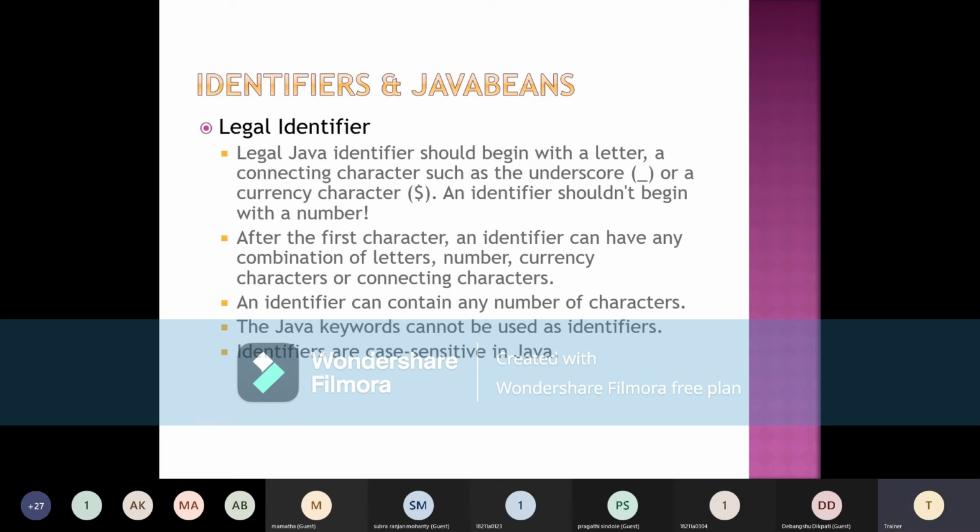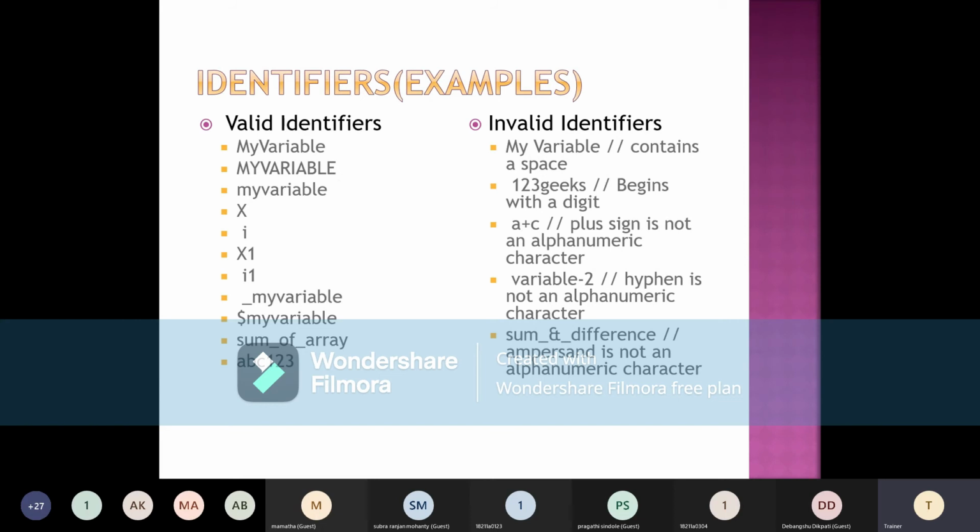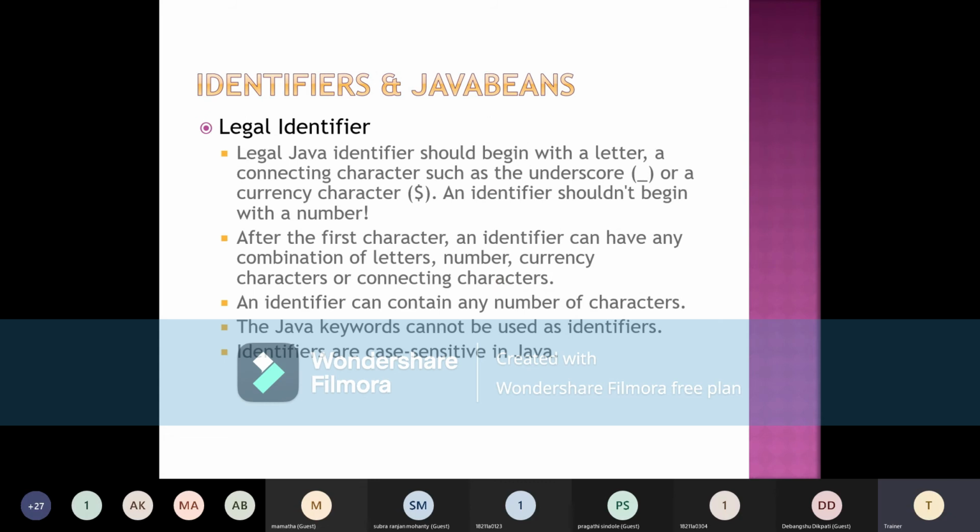So the next thing is identifiers. Next topic. I will discuss a few examples in the upcoming slides. What are valid variable names? What are invalid variable names? So what is a legal identifier? Legal means it is a valid one. So what should the variable name have?